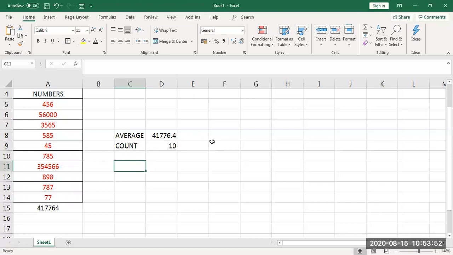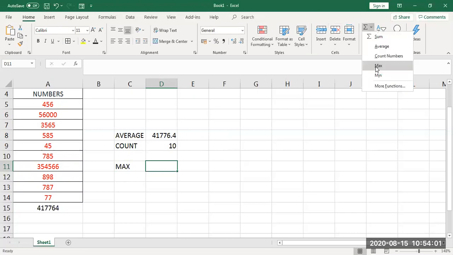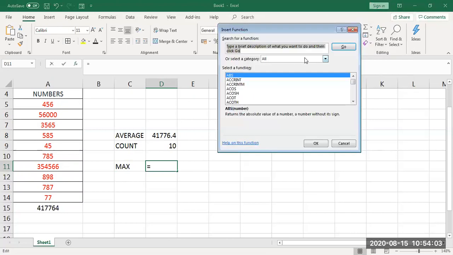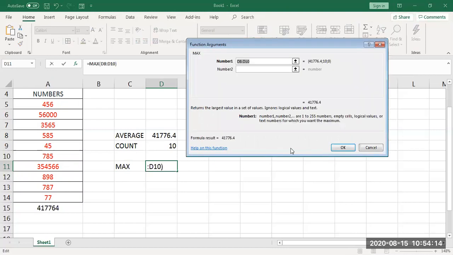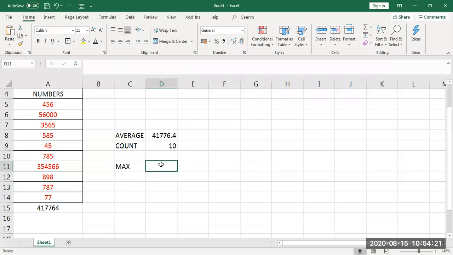Like this I want to find the maximum number. Click here. Instead of here, we will go search for maximum. Even in here, this is the window. Can you see here? If you type maximum also, it will search and give you where it is. See, maximum function. And we need to find out the range. This method I will tell you. See, there is another method also to select the range.